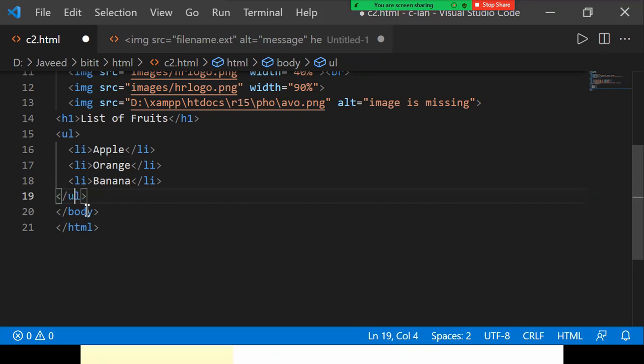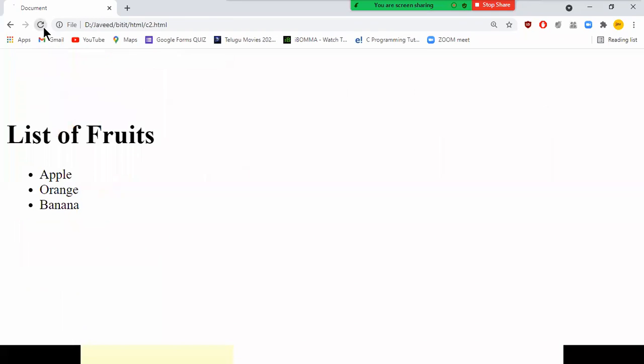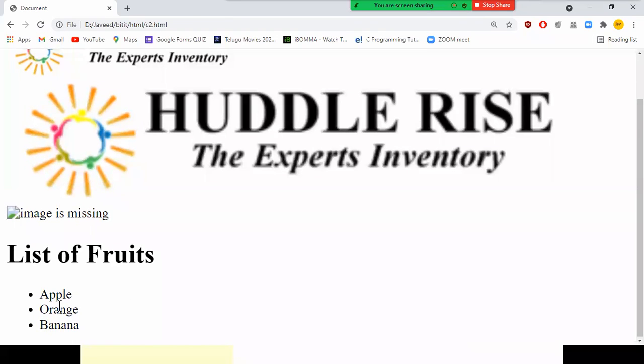What's wrong? Yeah, so it's called the unordered list for me. Now let me refresh my page. Now you see that it's going to give me the list of fruits. Dots are going to print for me. Now it's not going to use 1, 2, 3, 4. It's going to use a dot there. So earlier it was using 1, 2, 3, 4, right?